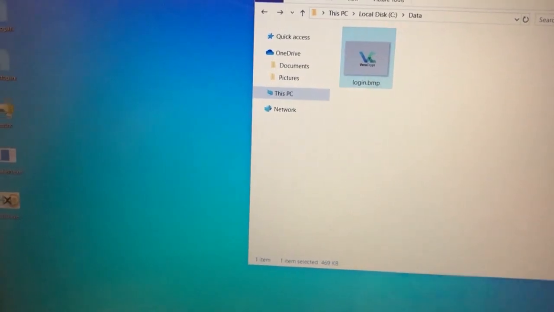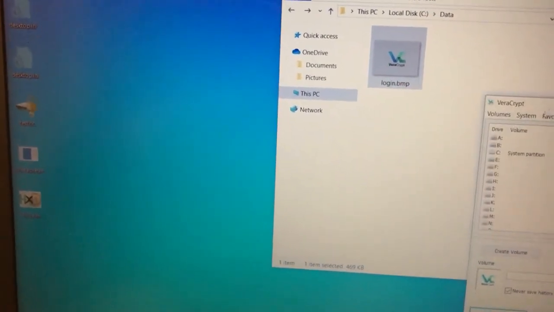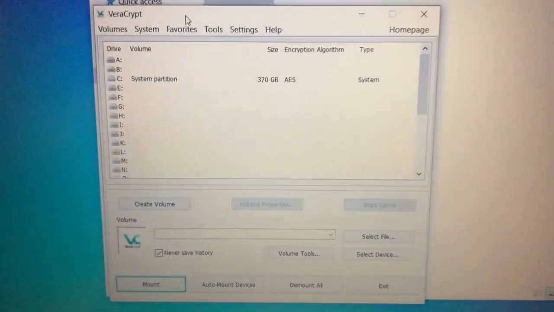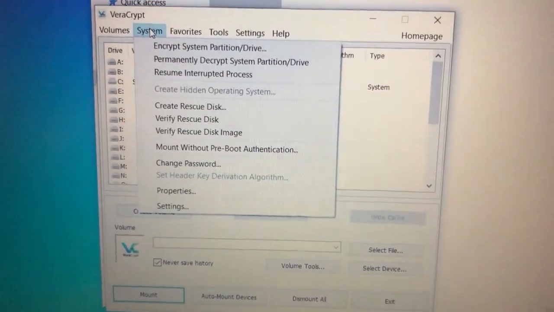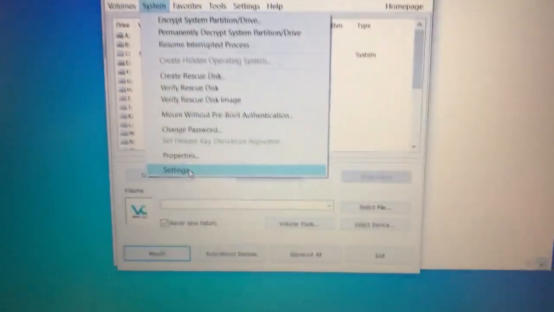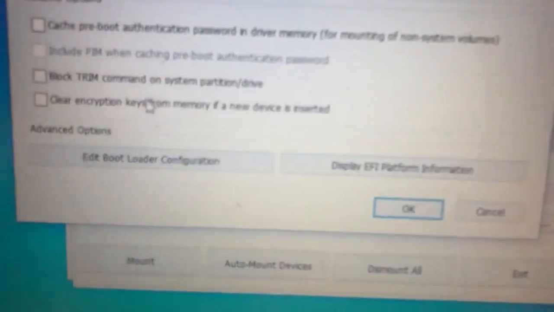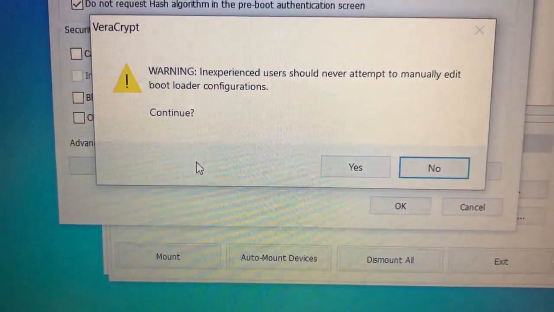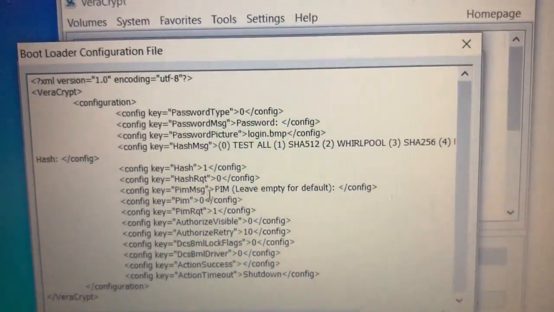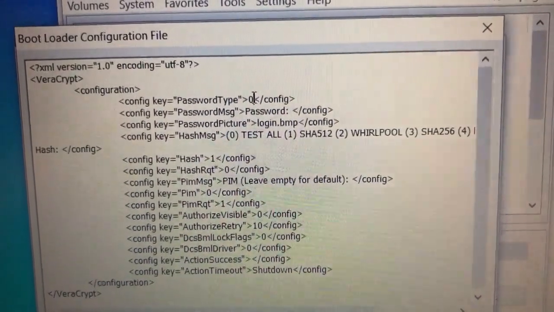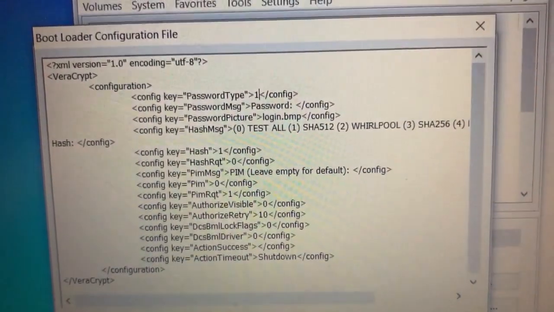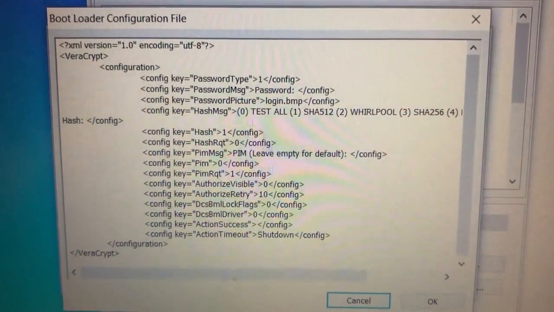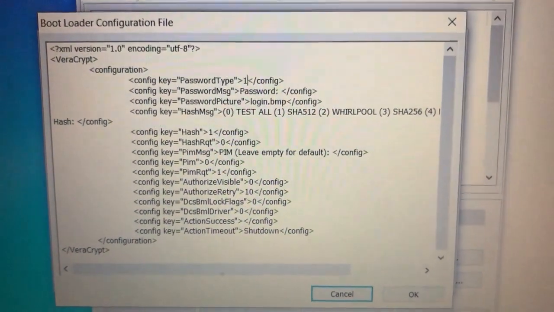So the first thing to do is we have to modify the configuration of the UEFI boot. So for that we go to menu System Settings, and we click on Edit bootloader configuration, and here we have many things to modify. The first thing is to modify password type, so we'll set password type to 1. This will indicate to VeraCrypt to accept entry using graphic mode.